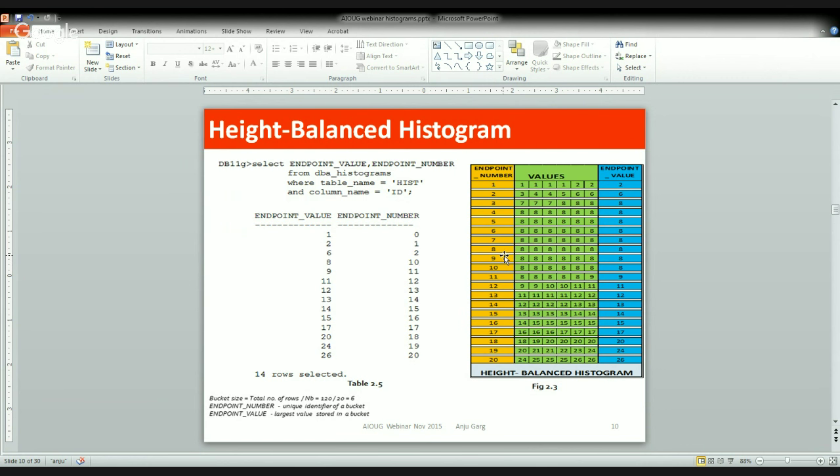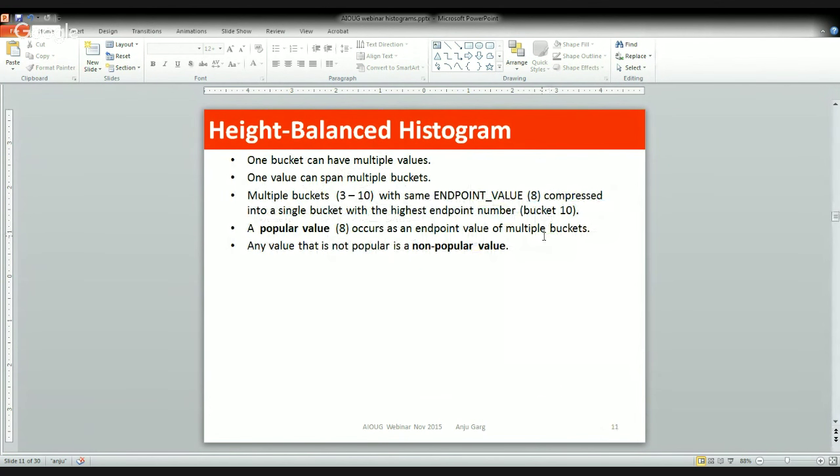Why? It is basically performing a compression. It is not storing each and every row which has the same highest value. Here you can see that if the value 2 is followed by a number which is not the next number in the series, this basically means that all the buckets from 3 to 10 have the same end value, which is 8. So this is how the values are arranged in a height balance histogram.